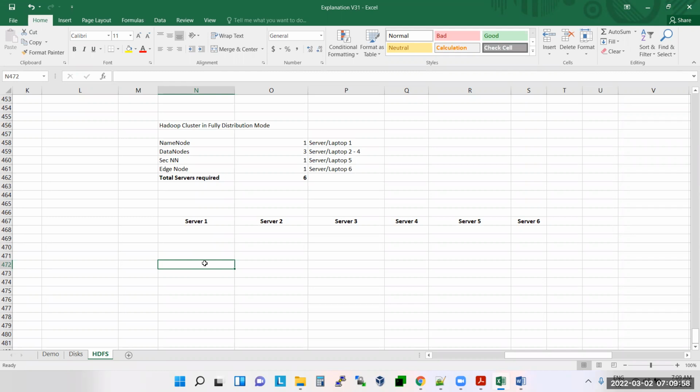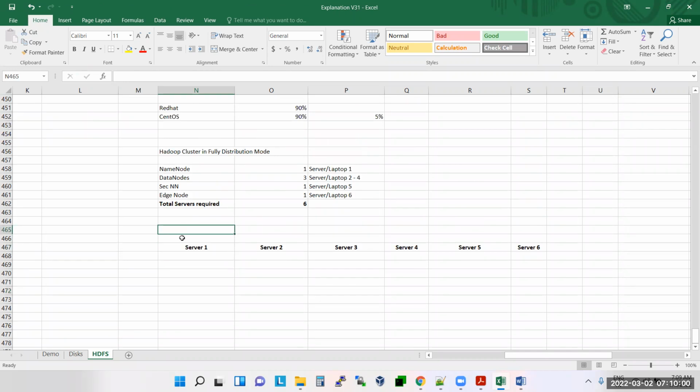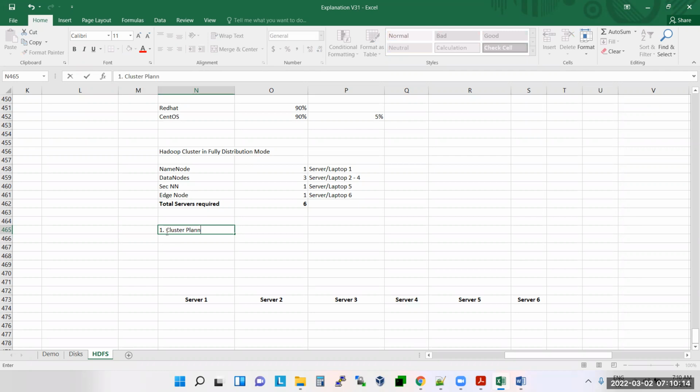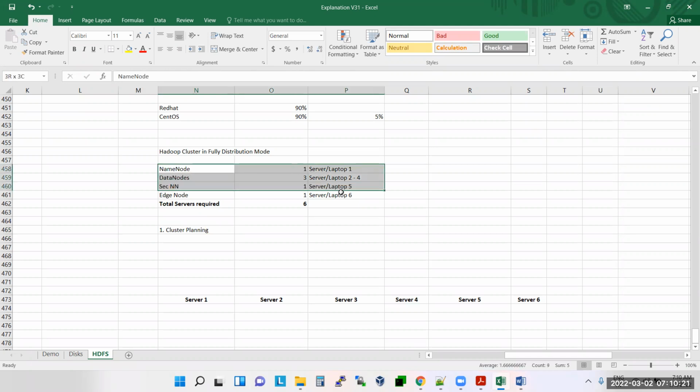So normally, what will you do? How does this process actually work? The first step: you will get the cluster planning. As per the cluster planning, we understood that we need to build a cluster with the help of 1 name node, 3 data nodes, 1 secondary name node, and 1 edge node.